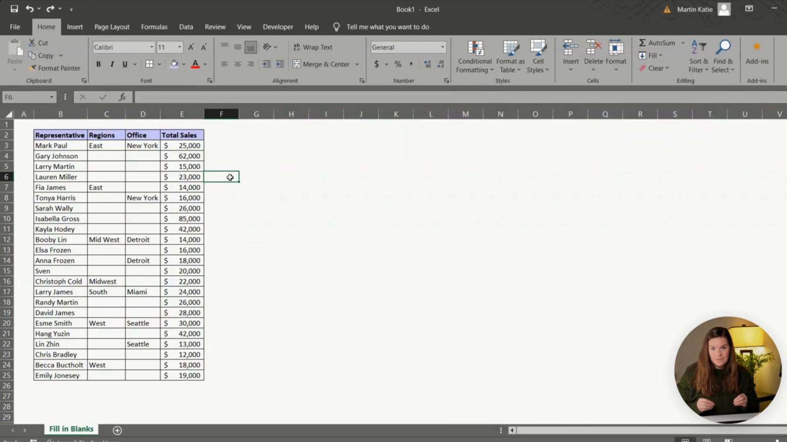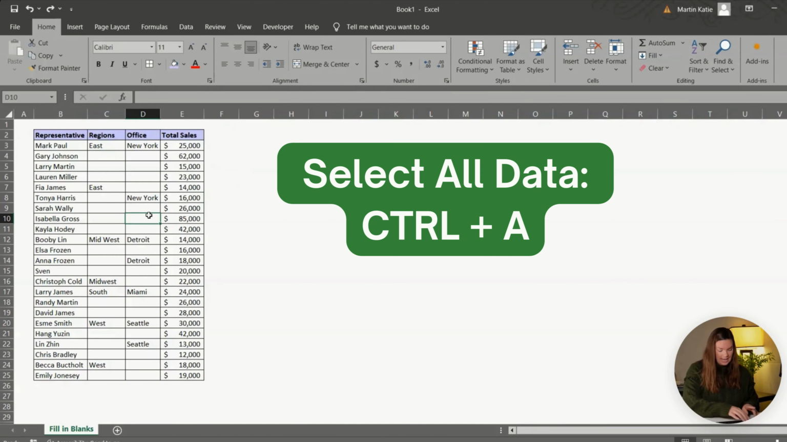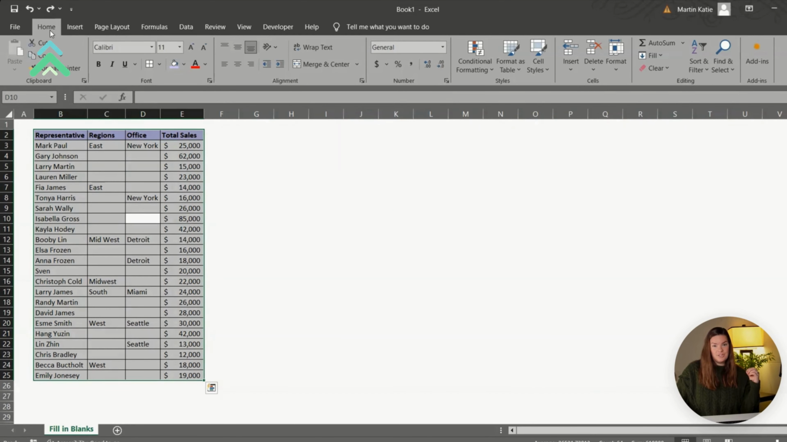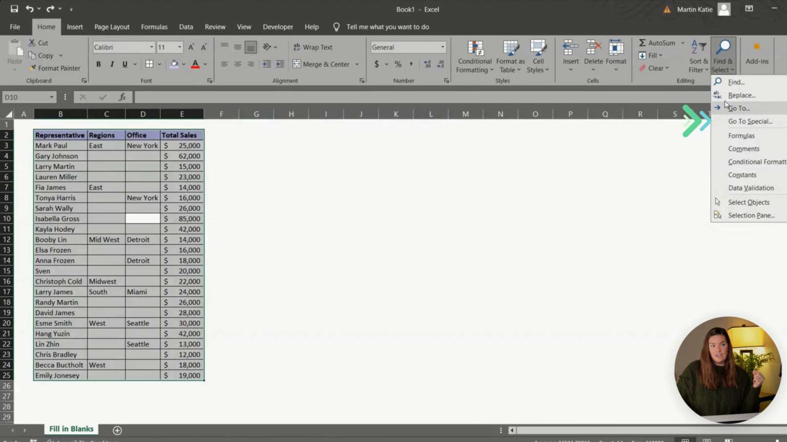Now, the second way to do this, the quick way, and the way that I most recommend, what you're going to do, you're going to click in your data, and then you're going to select Control-A on your keyboard. This will select all of your data. Then you're going to go up to your Home tab within your ribbon, go all the way over to the right to Find and Select. Click on this, and you're going to go to Special.